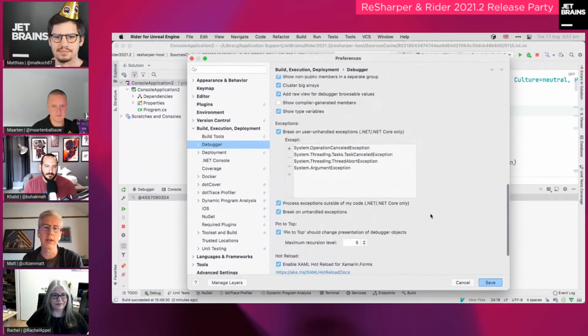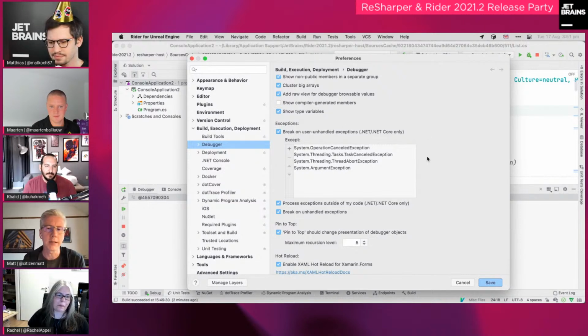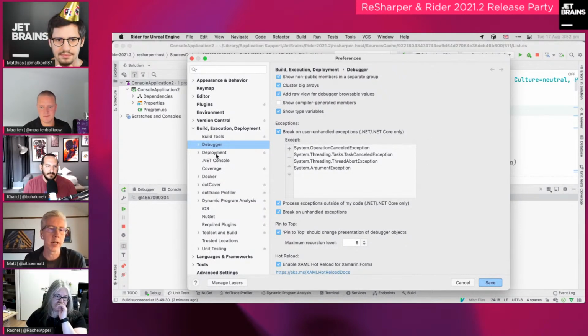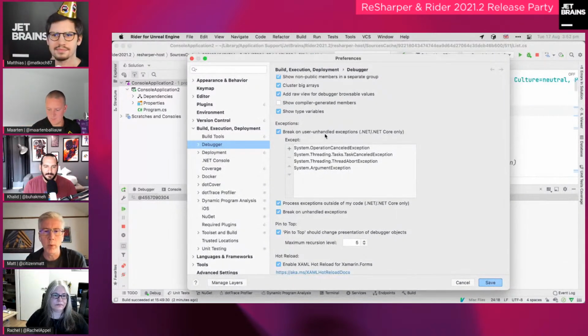And the other thing I wanted to show then is we've made a few changes to the exception settings we've got in the debugger as well. So we've got the debugger item here, and we've got some options here about what we do when there are unhandled exceptions. We've traditionally had this break on unhandled exceptions.